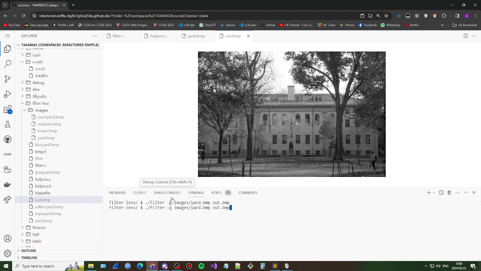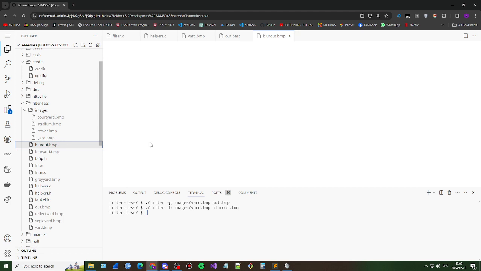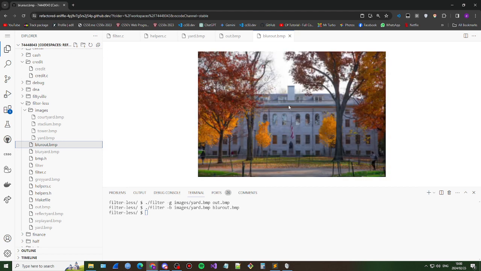We can do something very similar and change it to blur. We'll just make it -b instead of -g, and we'll change this to blurout.bmp. Let's run that. And then blurout.bmp should pop up. Let's see. Does that come up? There we go, a slightly more grainy picture.